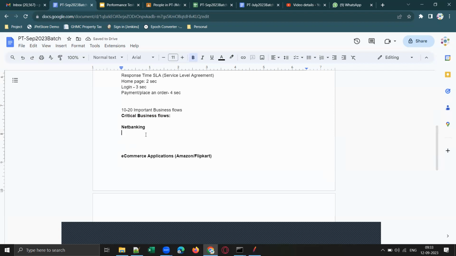Or let me put it this way: what do you normally do with a net banking application, guys? Check the balance, transactions, login and check balance, mini statements. Login and check balance is one important business flow, right? That is what we do frequently. And someone mentioned mini statement, and fund transfer. Fund transfer is what we do mostly, right?